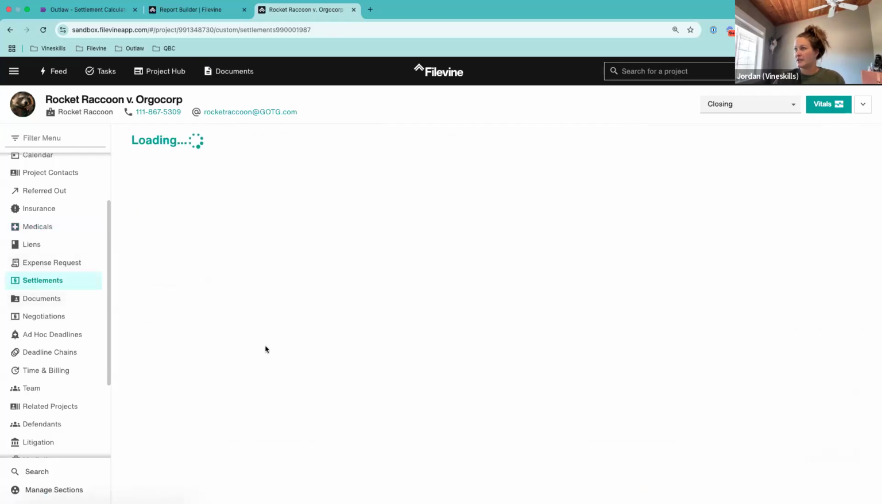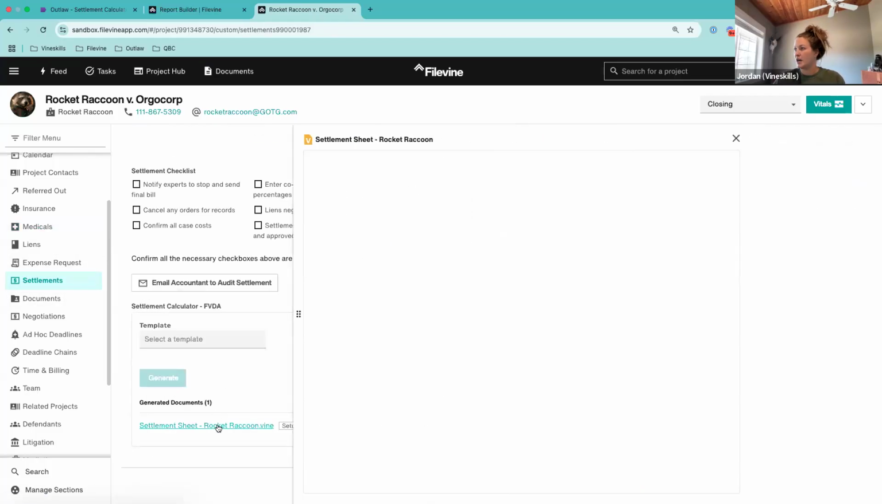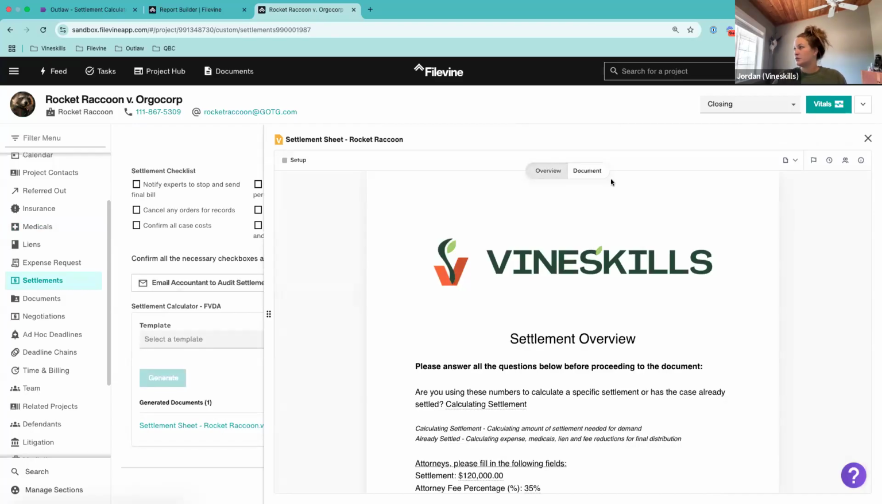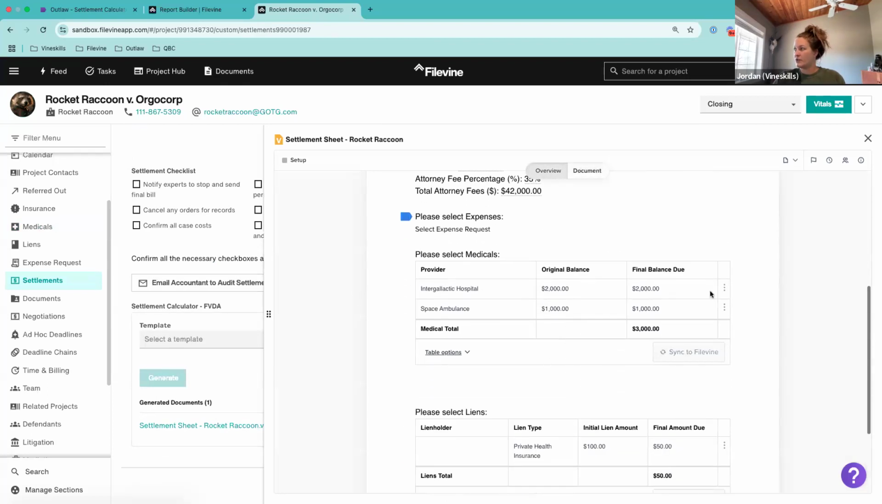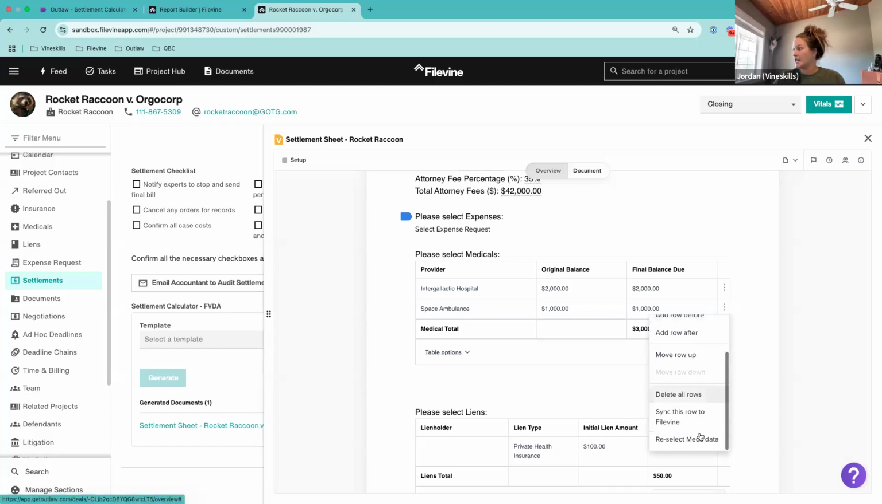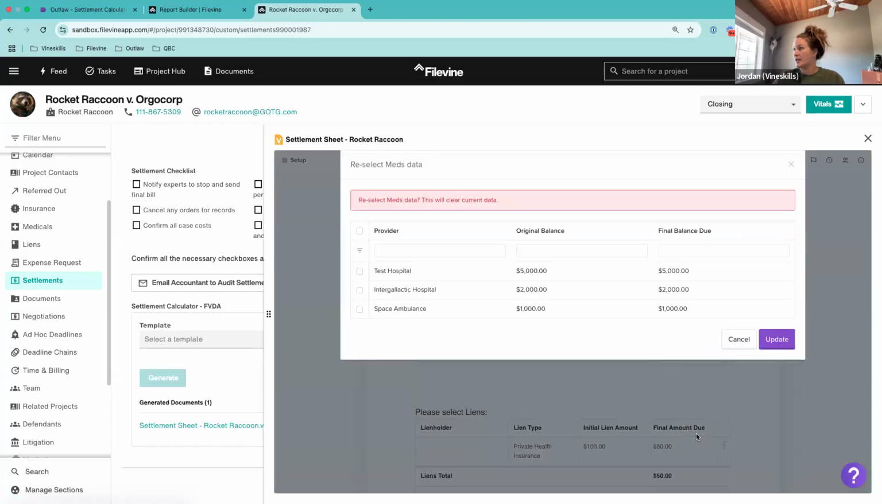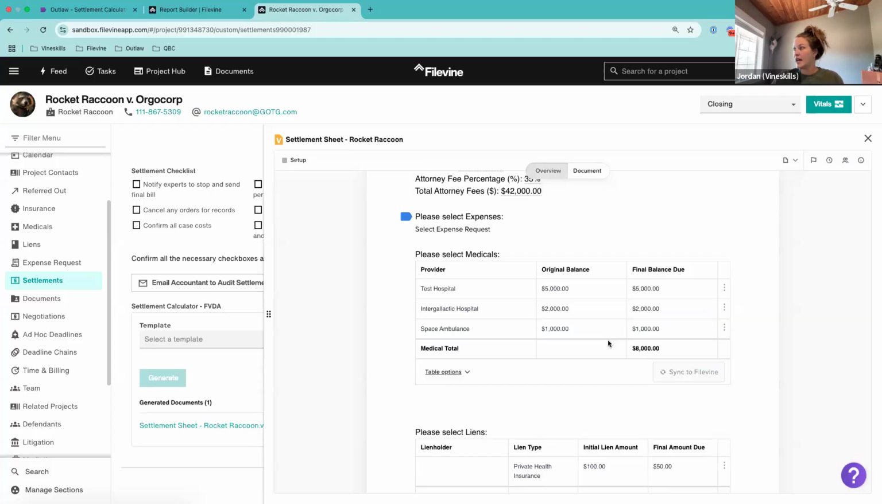And if I go back to my settlement section and I open up this document that I'm working on, and I can go over to my document. I can also do this from the overview. Doesn't matter. It's the same table. So wherever you want to handle this from, I can now go over here to reselect meds. And you can see I have my new test hospital in there and it's pulling that in. So I can reselect that.